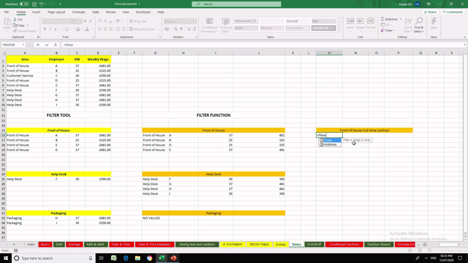Equal to FILTER, like this. The table data is the same as we used previously. What we are going to filter now, here is the change. We need two arguments. First, we need to filter out the front of house, and then we need to filter out the 37 contract hour people. So we need to apply the filter on column A first, and then on column C. We have to separate them out using parentheses like this.